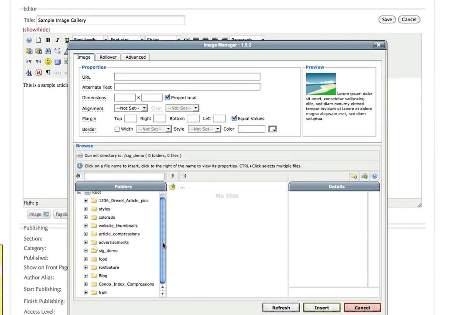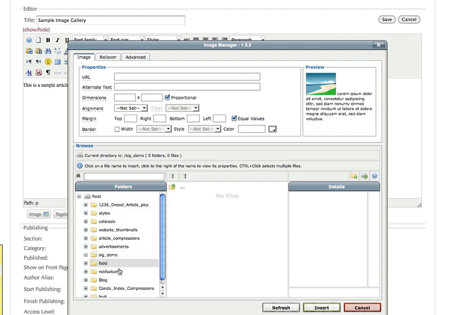Now, first things first, you have to understand the directory structure. When you use the image uploader, you're already taken to the correct directory, so that there's very little chance of error, which is why we recommend you use this over any other tool that's available. The Simple Image Gallery will be using subfolders inside the root directory to locate and create the galleries.